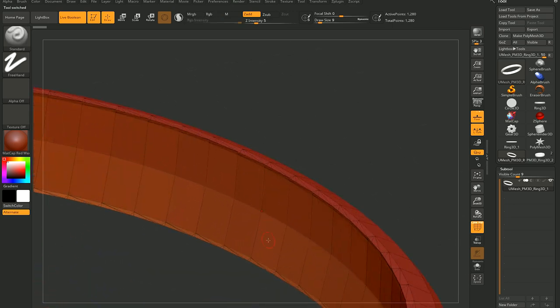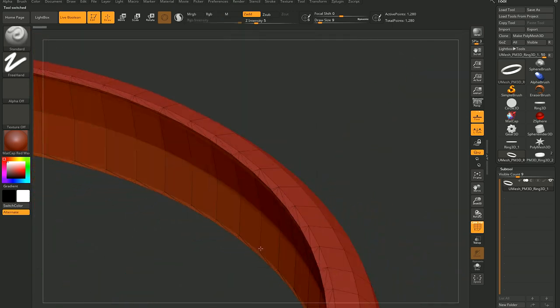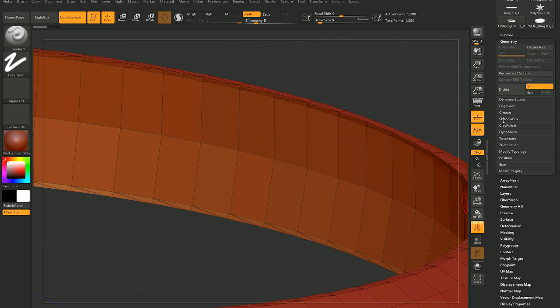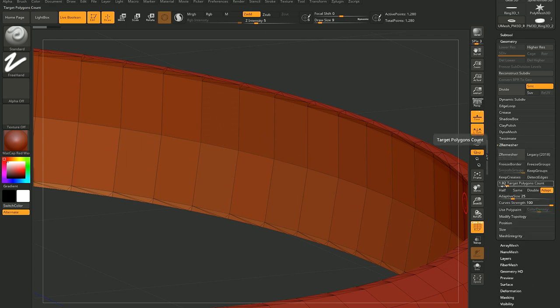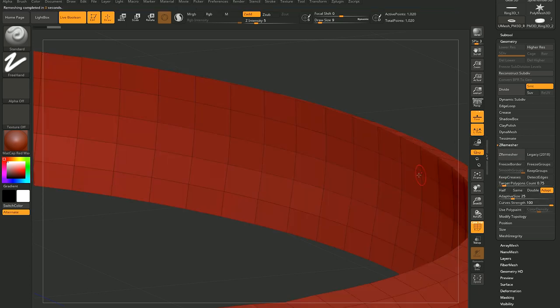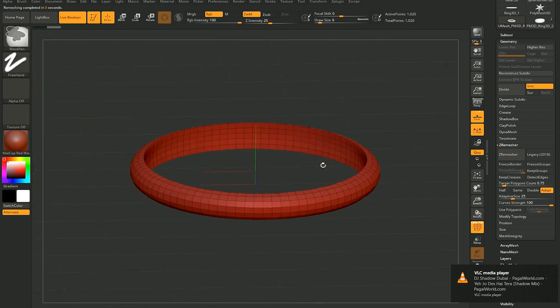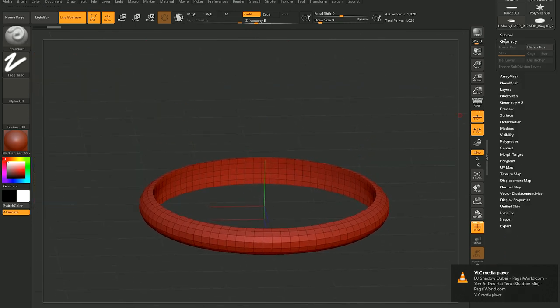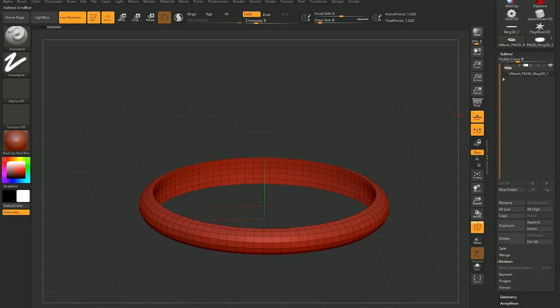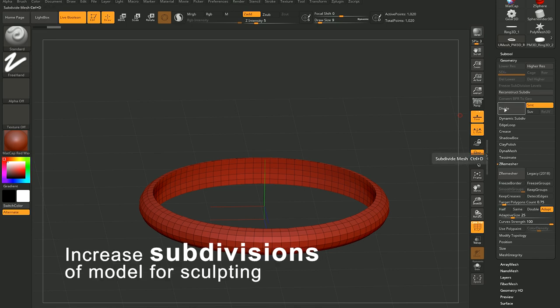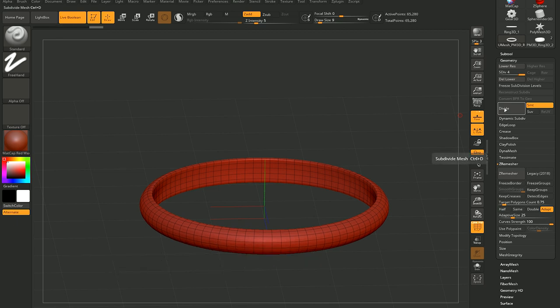So the topology of this ring is not clean. On some sharp edges there are triangles. So we will retopologize it in ZRemesher. Okay, so this is clean and sharp geometry. So we will subdivide further and make it a dense mesh. Divide it two times, three times, four times.